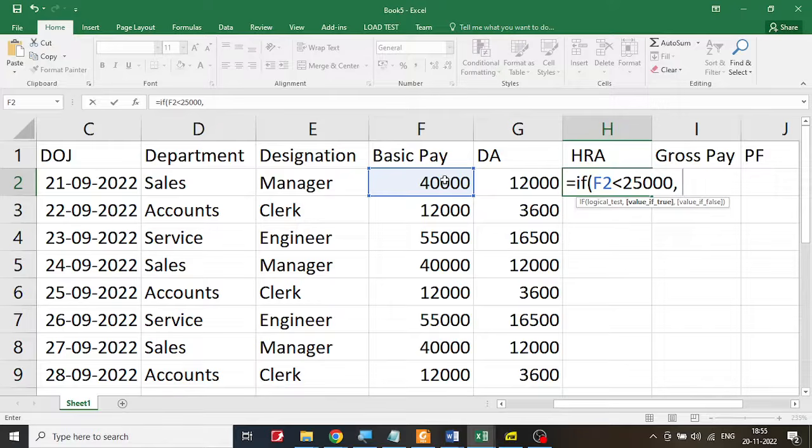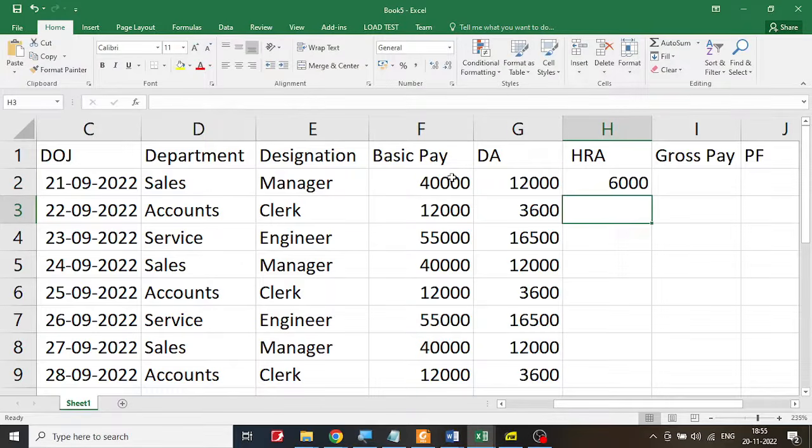Now 10%, if you do the calculation, 10 by 100, you are going to get 0.1. And for 15%, you are going to get 0.15. So I will use these values directly. I'm going to say 0.1 into whatever basic you are getting. Otherwise it is 0.15 into the basic. Just press enter and it's all done.